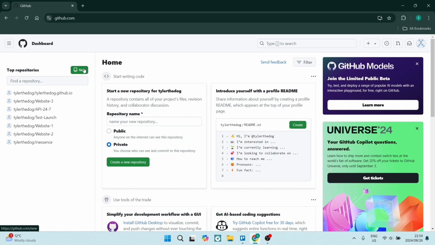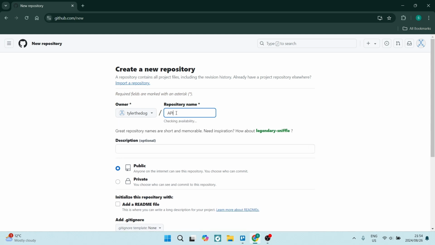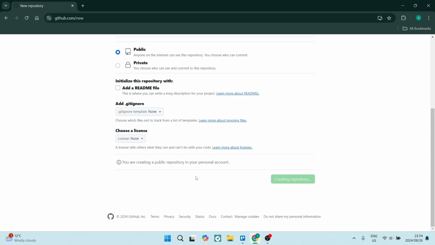Right over here on the top, you'll see it says New. This will allow you to create a new repository. Let's go ahead and just call it API 123. We're going to make sure that it's public, and we're going to create a repository.